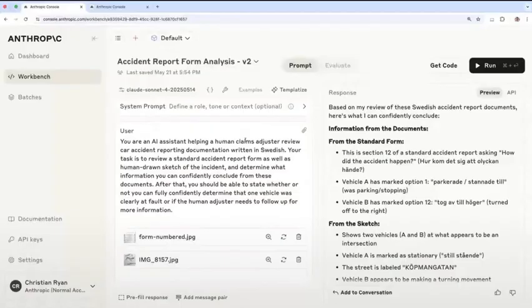By doing so, I'm elaborating a lot more on what's going on. You can see here, I'm specifying that this AI system is supposed to help a human claims adjuster who's reviewing car accident report forms in Swedish. We're also elaborating that there's a human-drawn sketch of the incident, and that you should not make an assessment if it's not fully confident.